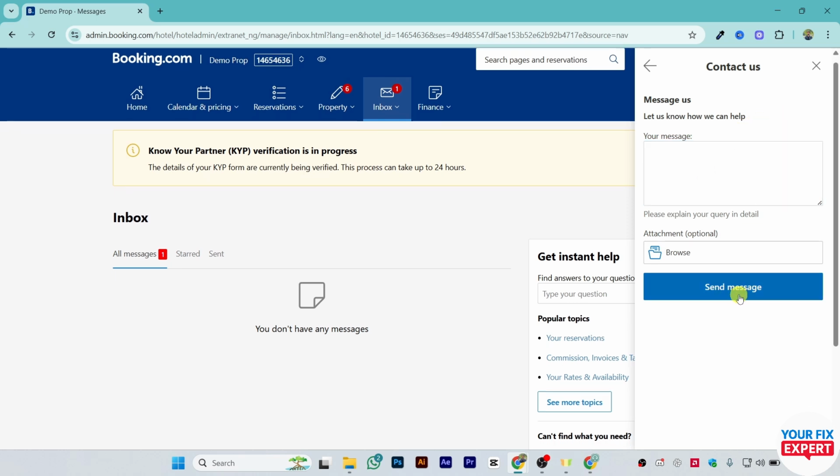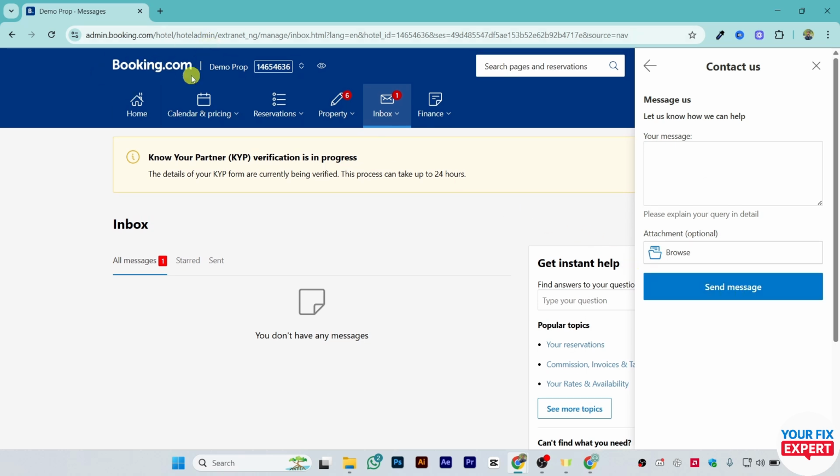And once you click on send message, it will be sent to the booking.com support team, and they will be in touch with you within 24 to 48 hours on working days, and they will help you change your address after verifying why you are changing it and some similar questions. So after that you will be able to do it. So that is a simple and easy process of how you can do it.